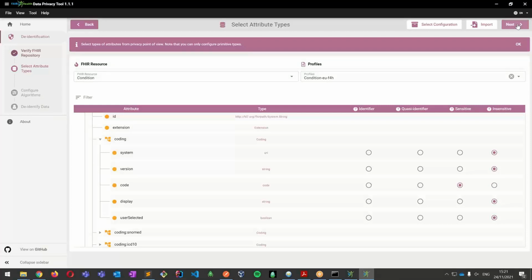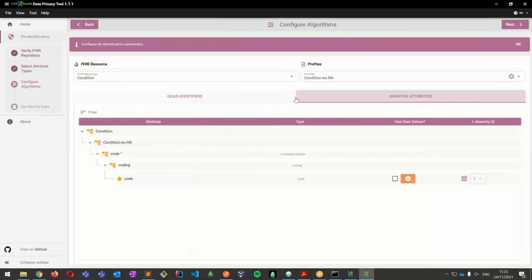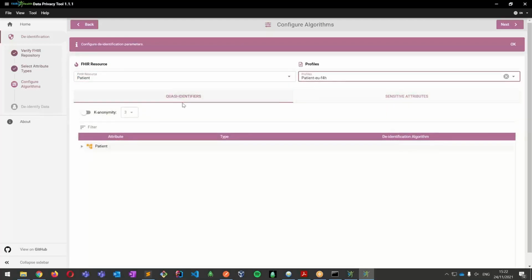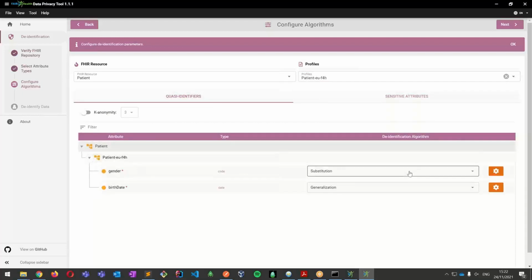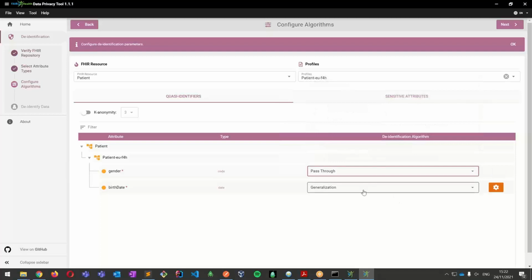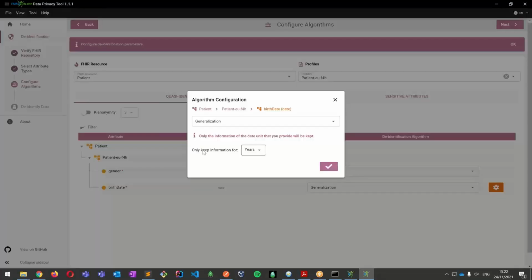Here, for each resource, I can select the attributes, whether they are identifier, quasi-identifiers, sensitive or insensitive, and then I hit next. Now, for example, for the patient, I see that on the quasi-identifiers, I can apply some algorithms. For example, for the gender, here you see, I can only apply substitution or pass-through. So these algorithms are also suggested based on the type of the FAIR attribute that we select. I'm going to just pass through this gender, and maybe I can apply some generalization on the birth date. The birth date is day, month, year, but for my purposes, maybe it's enough to only keep the year. So if I'm applying generalization, I want to keep the years.